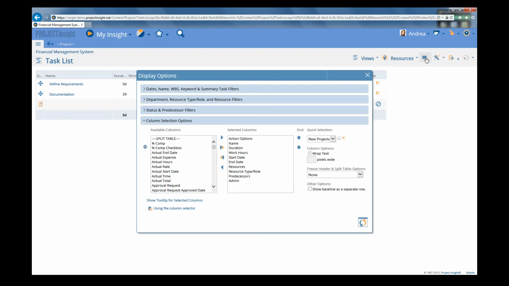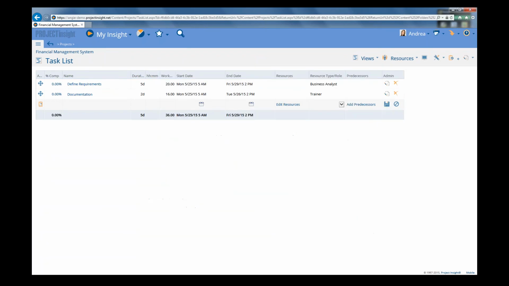So click on the Display Options icon, and we want to insert our % complete just before the name. So in the selected columns, we'll click on the name, and then we're going to double-click on the % complete column, and then click the Update Display icon. So you can see now over here you have a % complete on this task list view for this project.